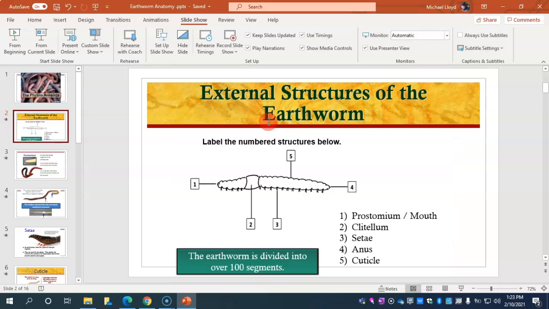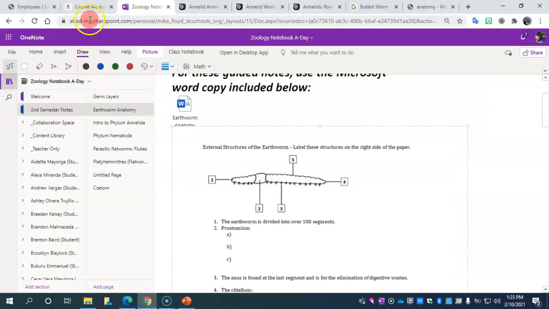I'm going to minimize the screen a little bit. I'm going to go to your digital notebook, the OneNote notebook. And when I do that, I'm going to the second semester notes under my name. It'll be under your name. And then we're looking for this earthworm anatomy. So here's the same picture that was on the slide. And there's two ways you can do this. I think the easiest way is to type, but if you have a smart pen, you can do that.